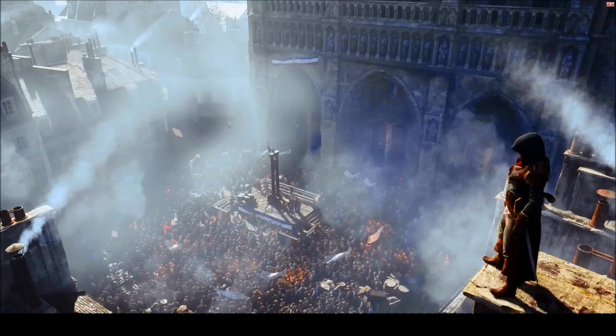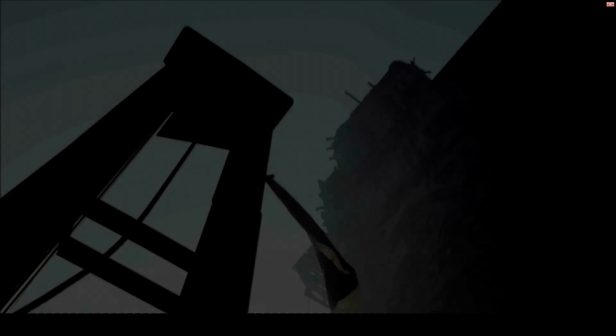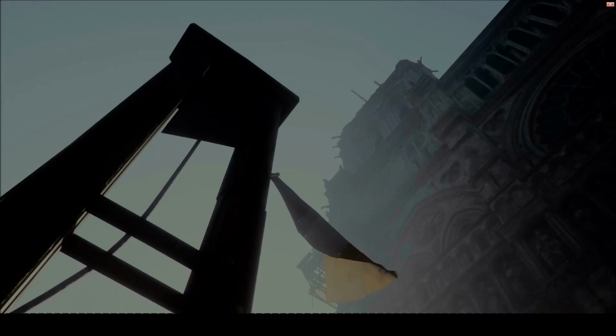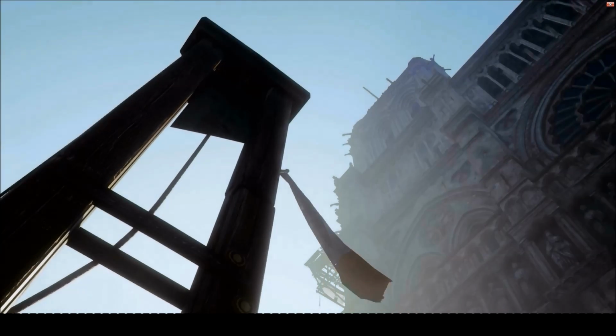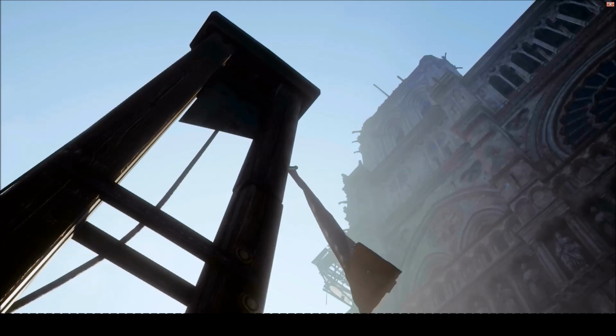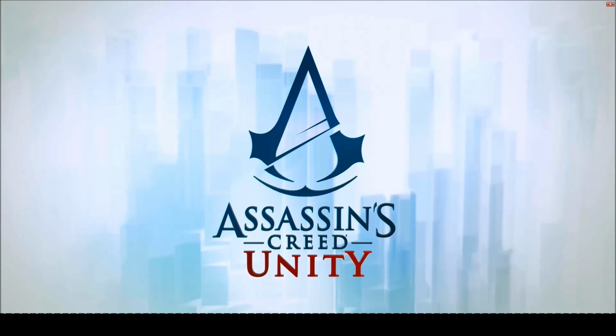But that gives you a very good indication of how the game is going to incorporate that crowd element that's been a synonymous feature of the series. And finally we have a look at the guillotine, the instrument of death, and how that will impact the game we do not know, but obviously heads will roll. And again, you've got that movement of the flag, and there you have Assassin's Creed Unity.